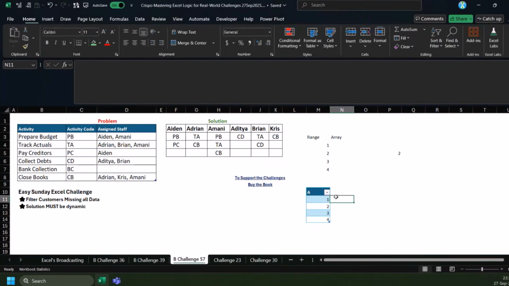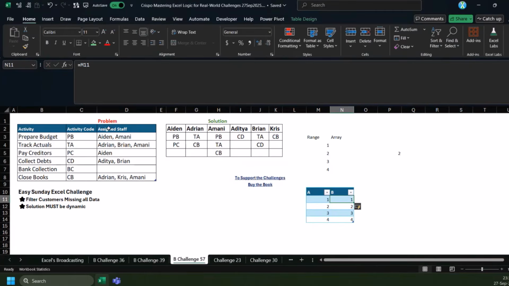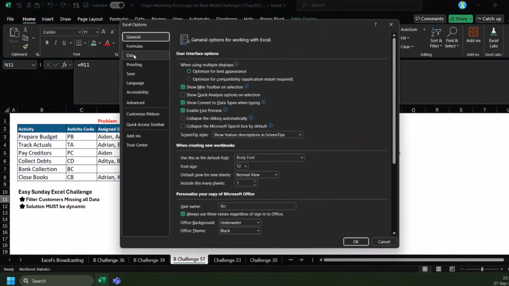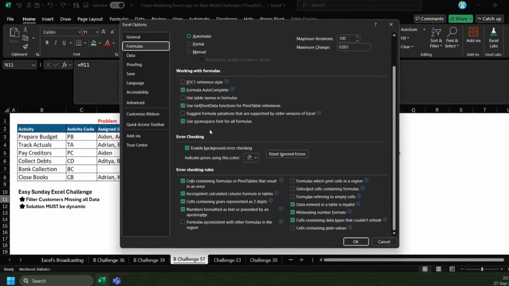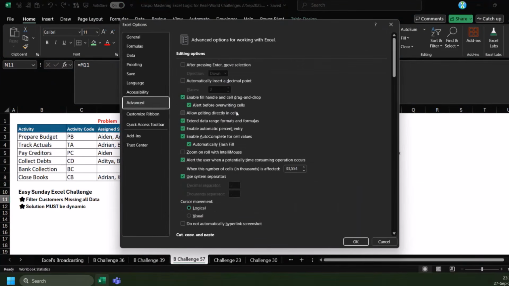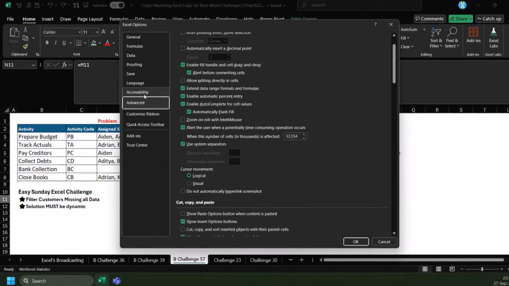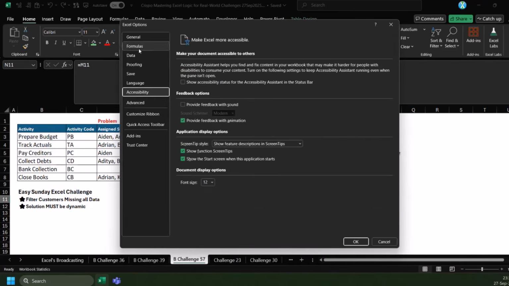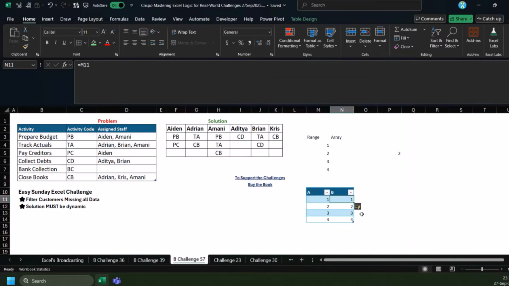If I go with this, oh wait, I didn't use the formula. Where do I set that one? Use formula. I forgot. I haven't turned it on for a very long time. Use table name. Yep, here. Okay.